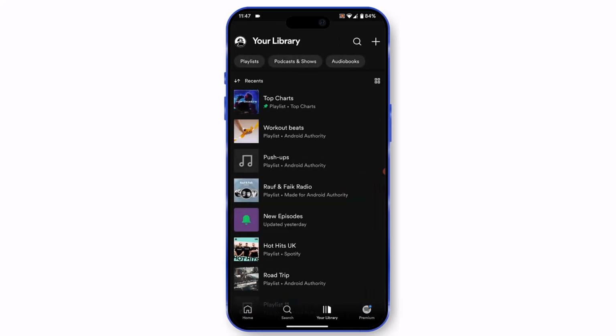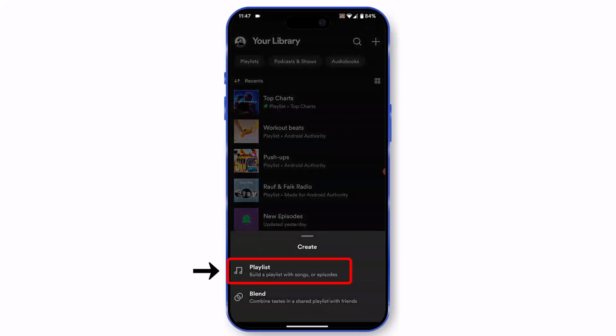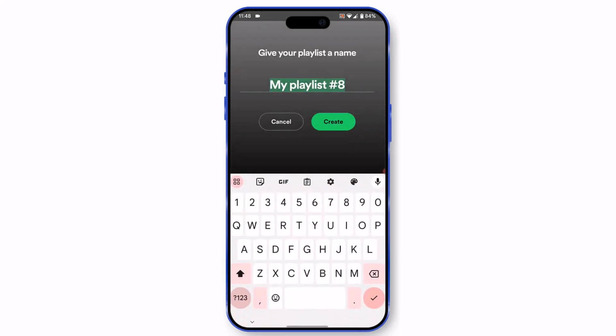Tap on your library, located at the bottom right corner of your screen. Tap the plus button to create a new playlist, then select Playlist. Give your playlist a name that resonates with your workout theme, like gym motivation or workout beats.